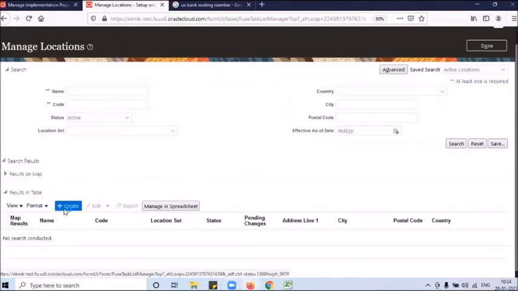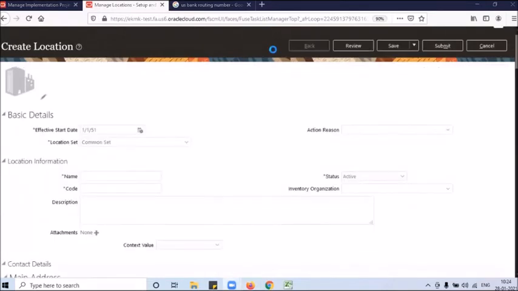You can click on create. Happy to create the location. The effective start date, by default, will pick from 1151. Oracle has had previous versions: previously we had the 11i product, after that Oracle e-business suite, or what we used to call Oracle apps, and after that we have Fusion. So in any application, 11i, Oracle apps or Fusion, by default the system will pick the start date from 1151.